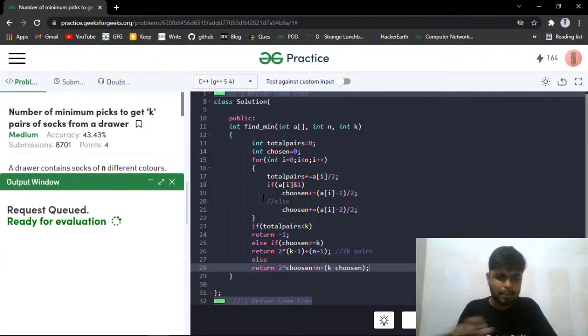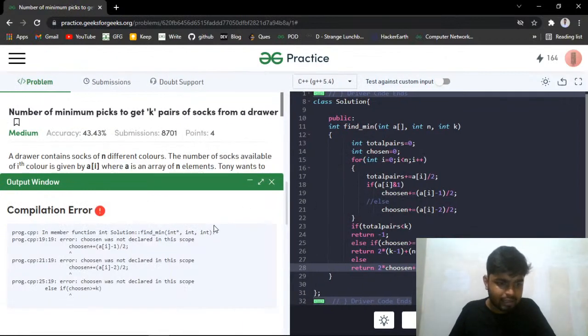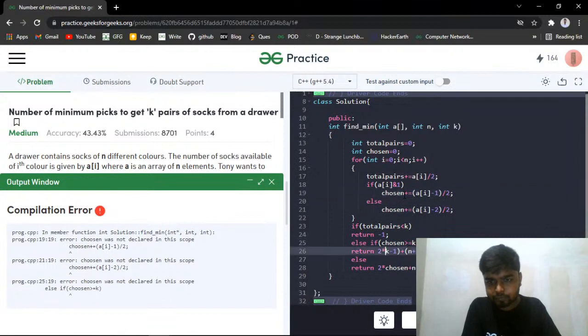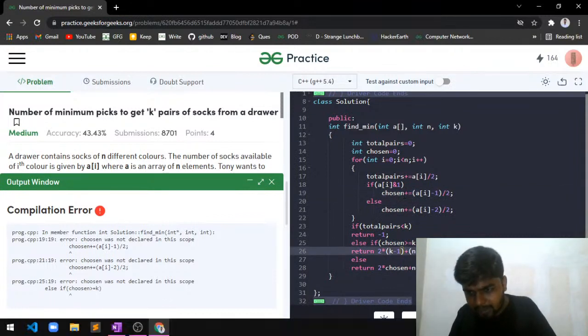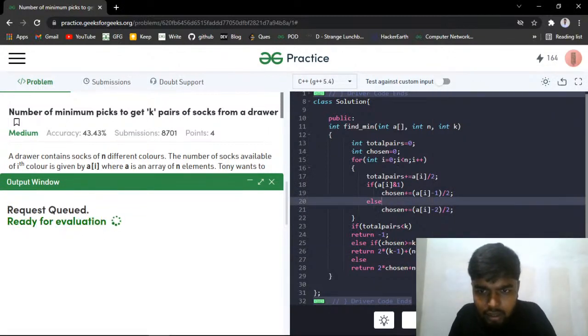So now let's try and submit it, and let's see if this code works or not. Okay, it is giving me a compile time error. Let me just verify it. Okay, now I think it will not give a compilation error. Let's try and submit it again. I don't think now it will give a compilation error.